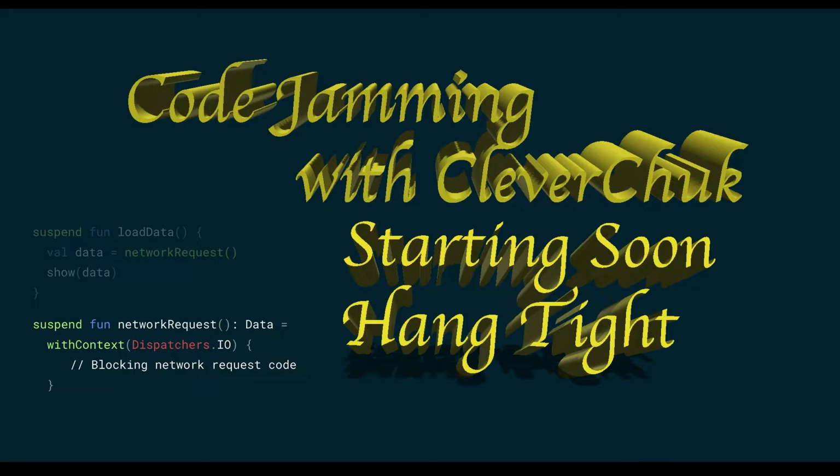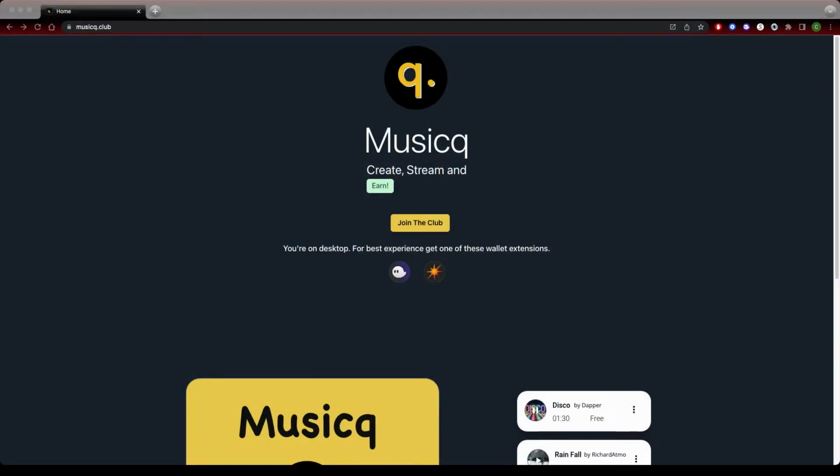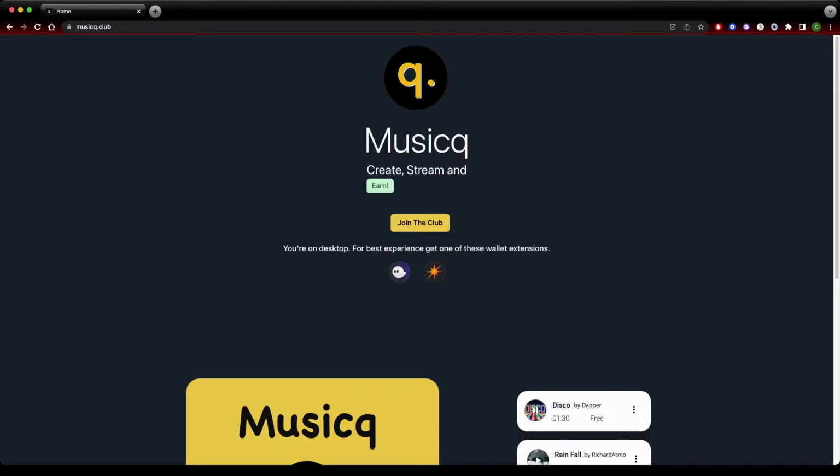Today I'm going to be giving you a tutorial on the Musicq platform. So let's get to it. Alright, so to access the Musicq platform, you essentially need to go to Musicq.club, and when you get on the web page, this is what you will see.